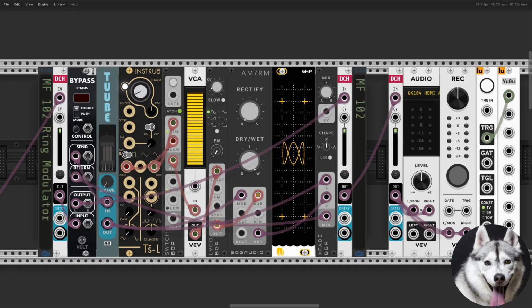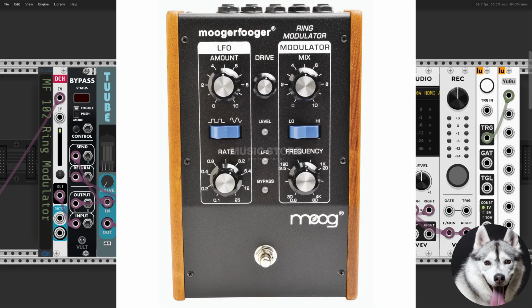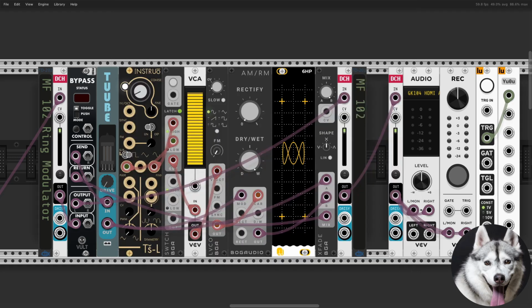This is MF102 ring modulator. Again, it has 3 sections, an LFO, the drive knob and the modulator section. The LFO section has an amount knob, in this case it's a PCA, a button to change between a square and sine wave, and of course the rate of the LFO.